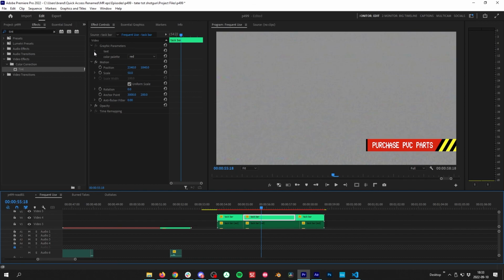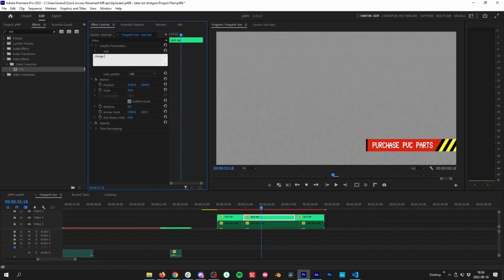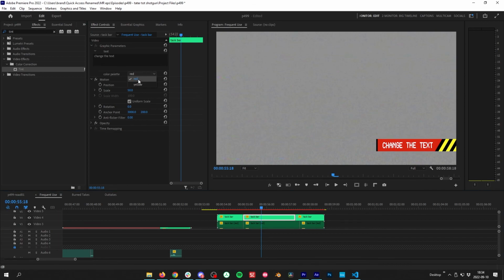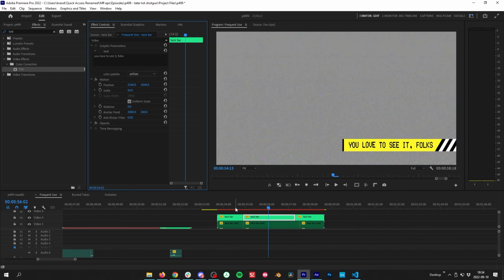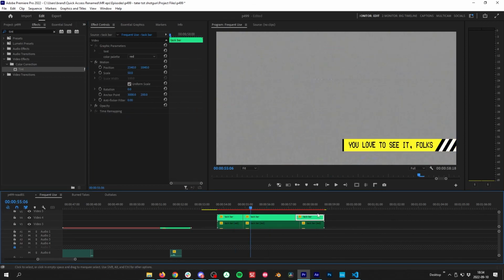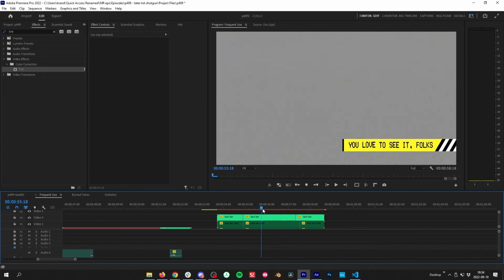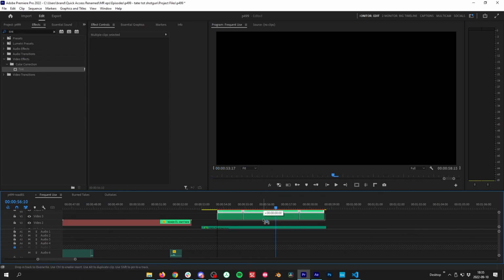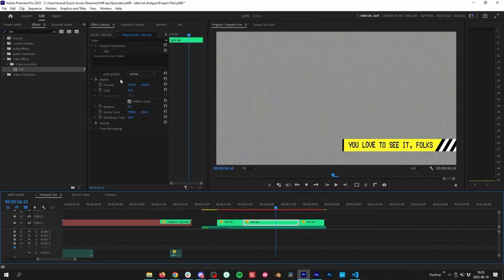And now I should be able to change the text. Change the text. It follows along with it. Change it to yellow. Wow. Look at that. Brilliant. You love to see it, folks. Incredible. Now, I would still have to change it for these other parts because I've cut them, but that's great. So now we've just got one taskbar. Love that. All right, that's going to be it.